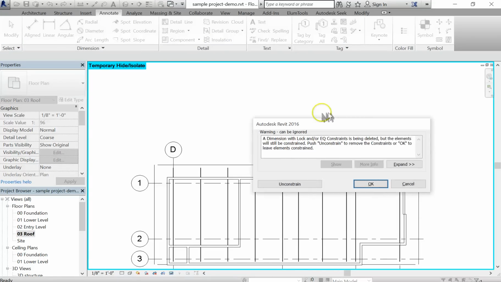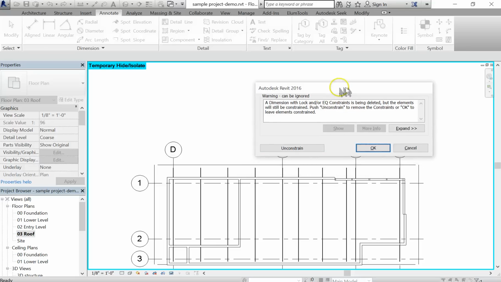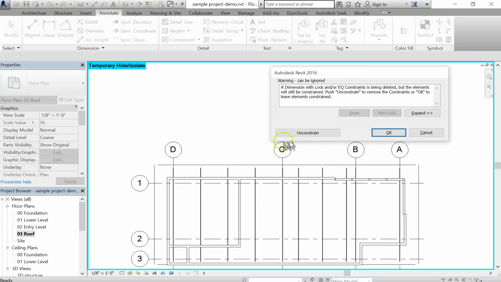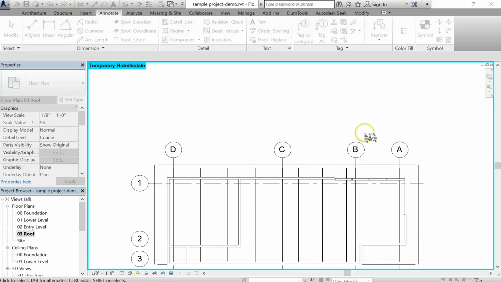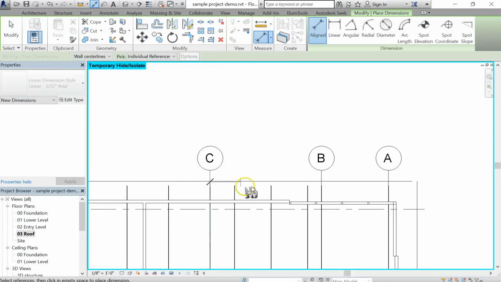What it's asking is do you want them to be constrained between the two column grids? It doesn't really matter here as long as you're not moving the column grids. So you can say unconstrained so that you don't run into trouble down the road. We're going to do the same thing here.